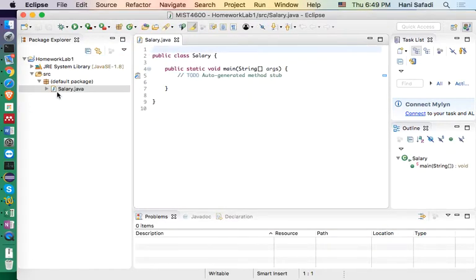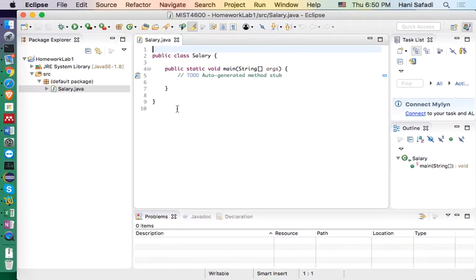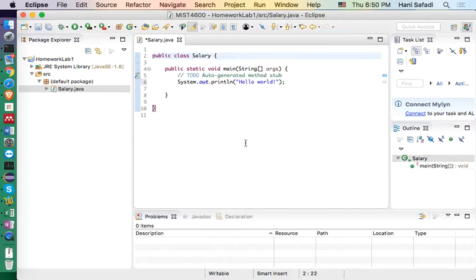And you can see here that you have a salary.java, which is the source code file. Okay, this is the class, and this is the main method. And if you go to that directory here, you can see that it created that file. So this is the editor. This is where you will be writing your source code. So for instance, if I want to do system out print line hello world, semicolon, I type it here in the editor, okay?